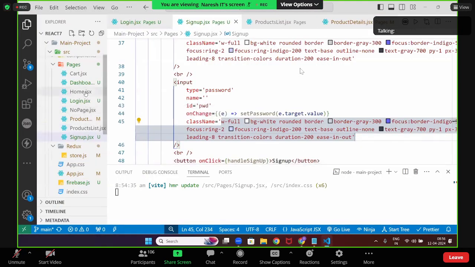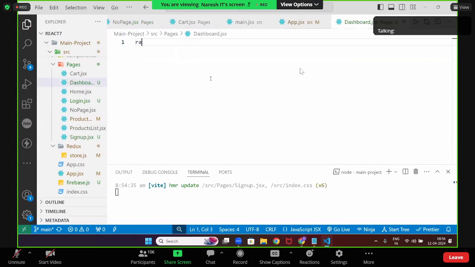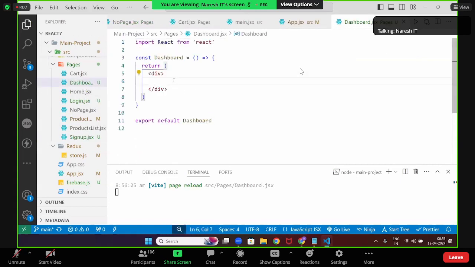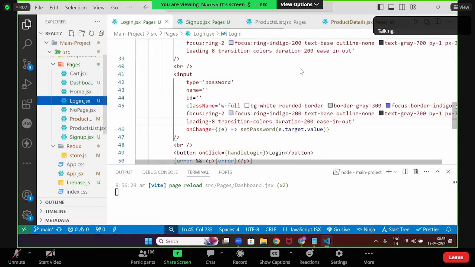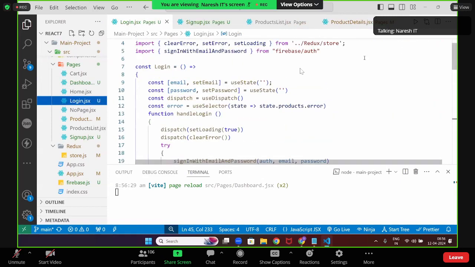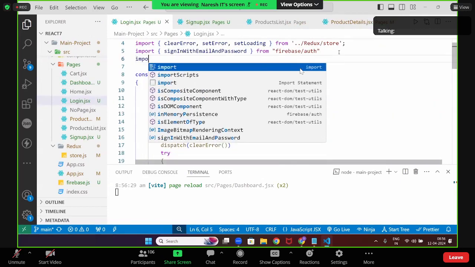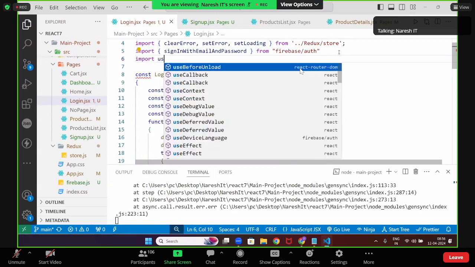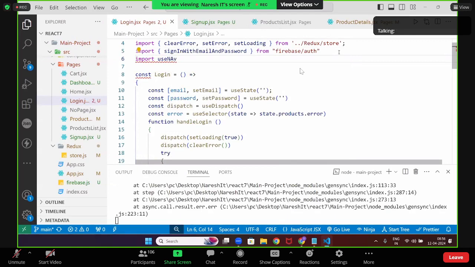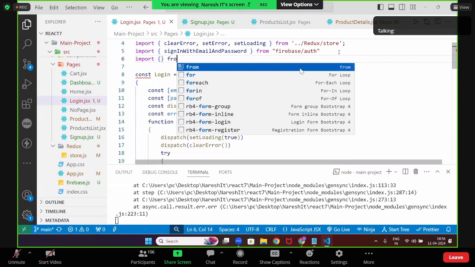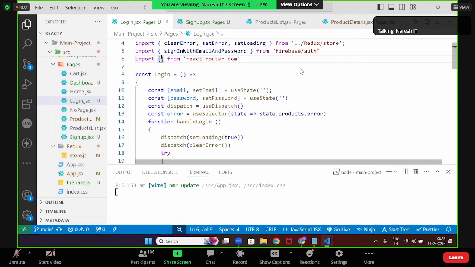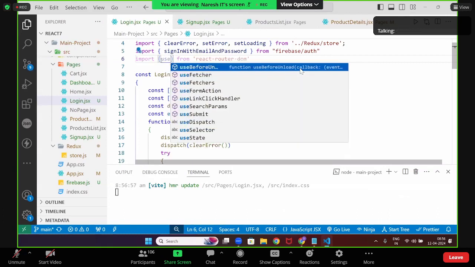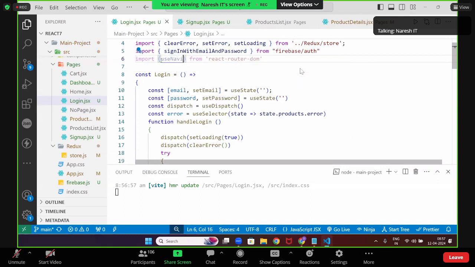Now, whenever you are signing up, signing in also, you know what I will do? I will write it here dashboard. In the dashboard, I will write RAFCE dashboard. And here, whenever someone logs in, I have to navigate into that dashboard. I think there is a function named navigate, right? useNavigate. useNavigate from React DOM. It will be there.